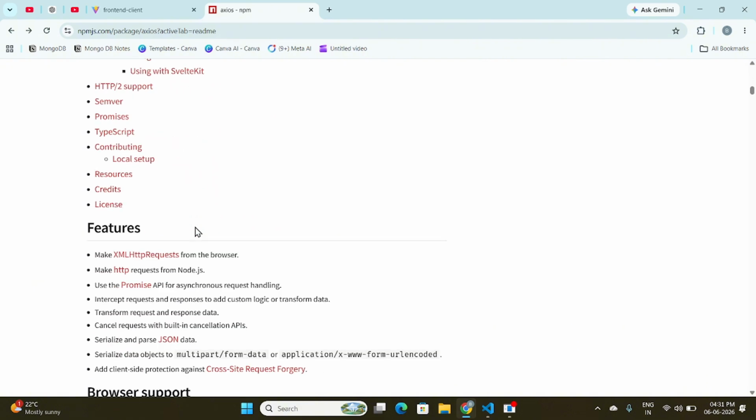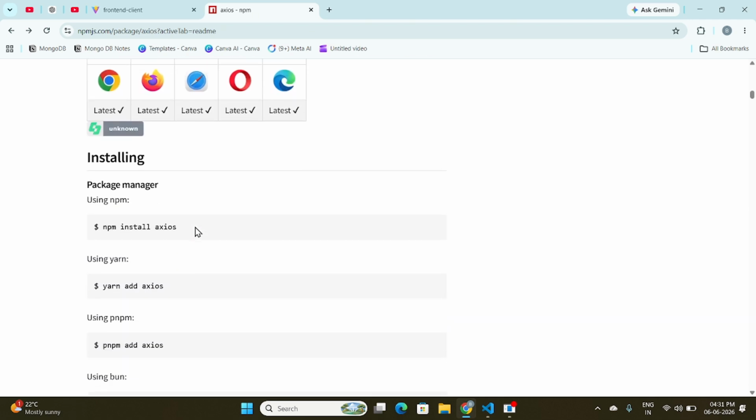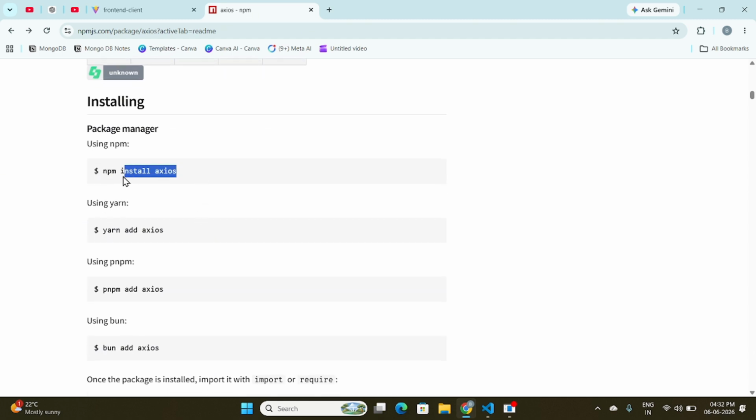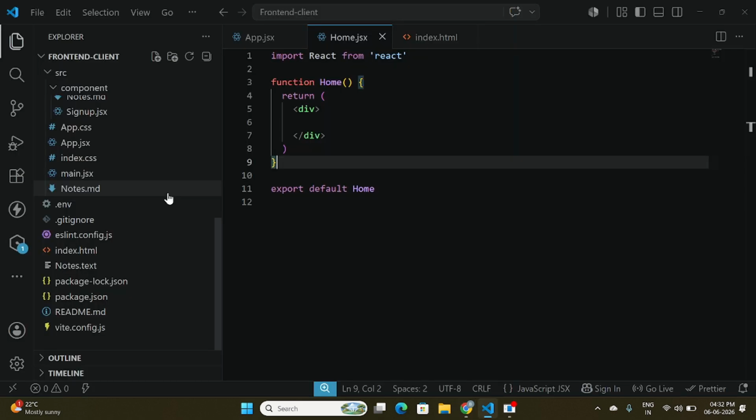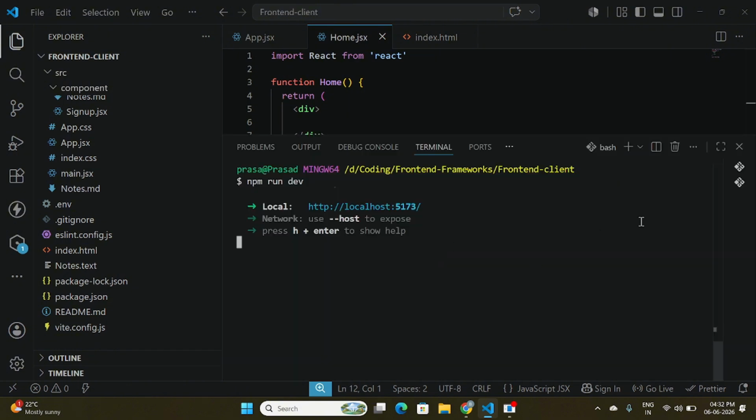If you are a fresher, or have just joined and don't know how to use this but are still trying to learn, this is one of the best platforms to learn it. What you need to do is copy this npm command, go back to VS Code, and then just install it.